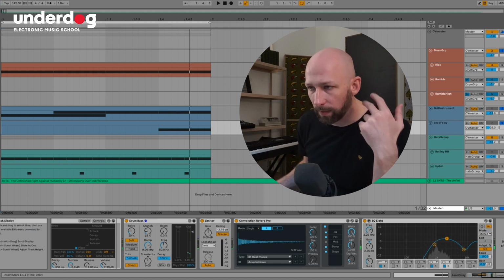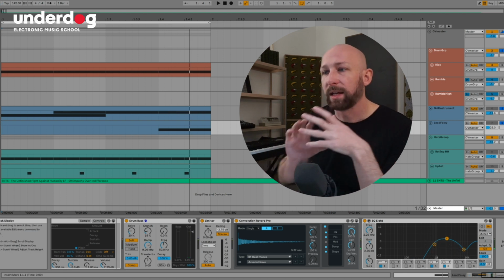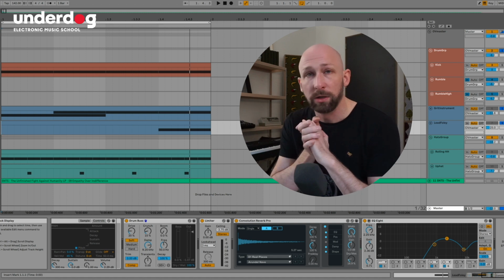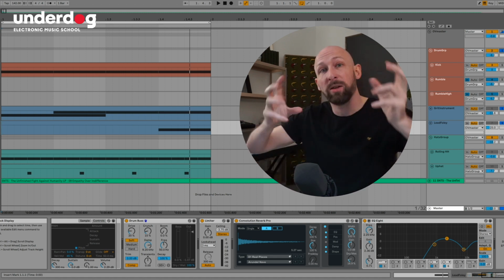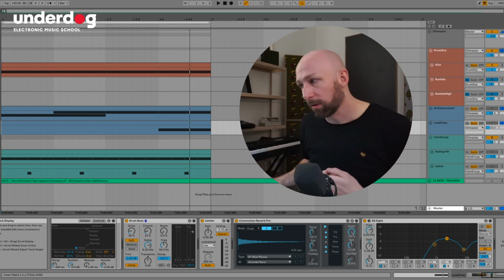Because of the way the sounds are programmed, I feel like if you didn't know any better, you could believe that this is part of the drum groove. So the whole thing feels like one big unit hitting you in the face.